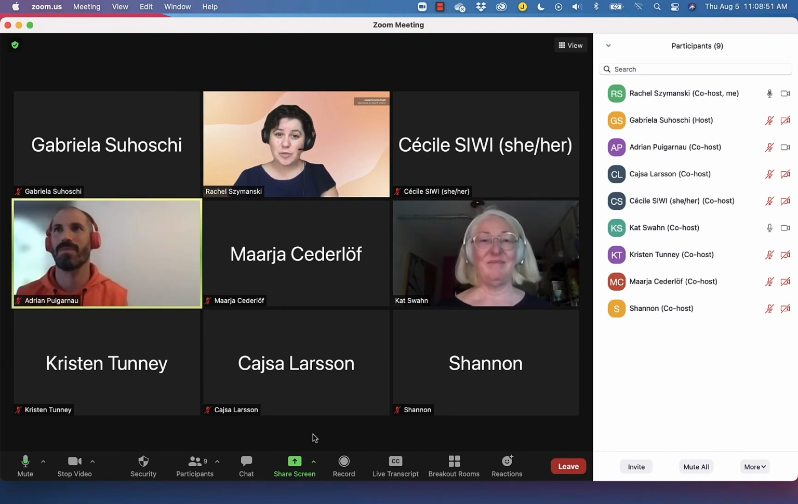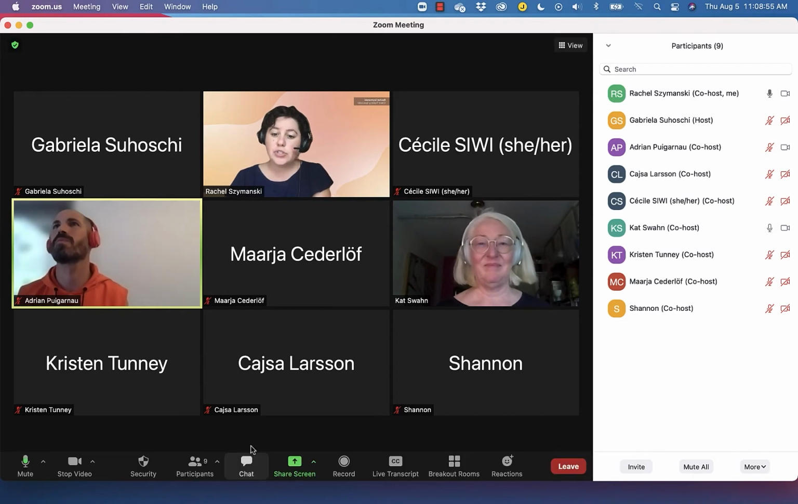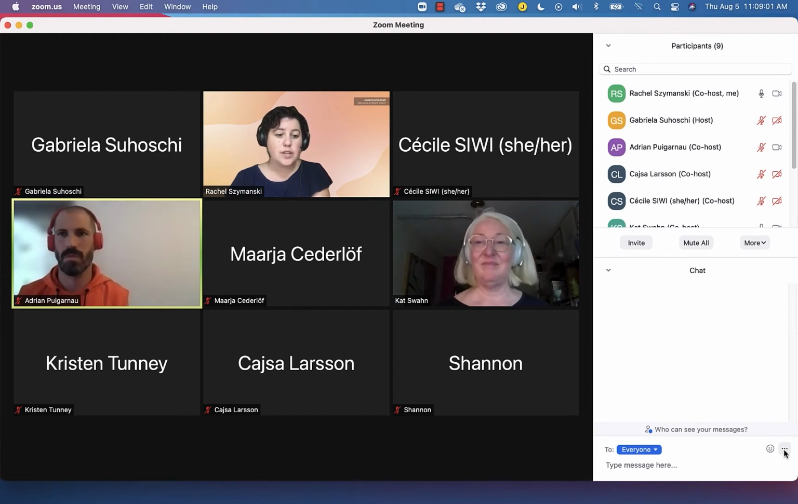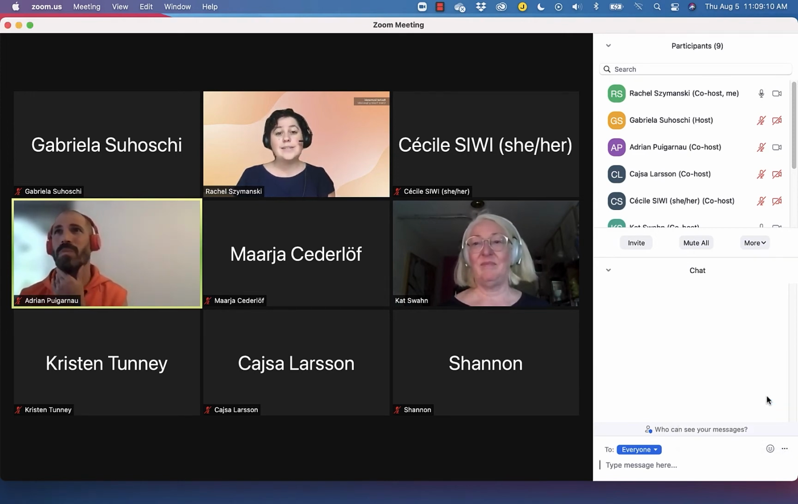Here in the green room space, you also will need to configure the chat. To do so, you'll open up the chat box here with the Zoom tools. And on the far right-hand corner, these 3 dots will set the permissions for chat. Please choose that participants can chat with no one. That will disable the chat for the participants.